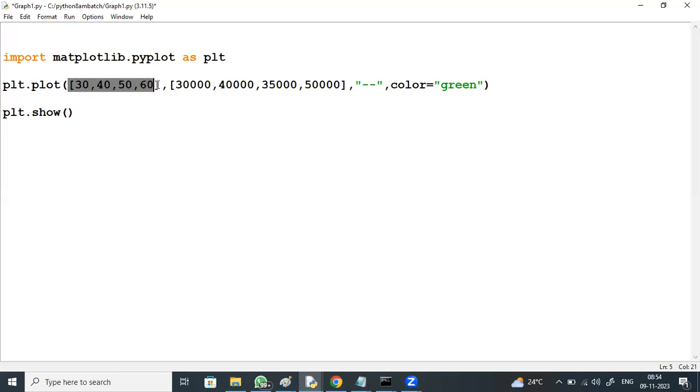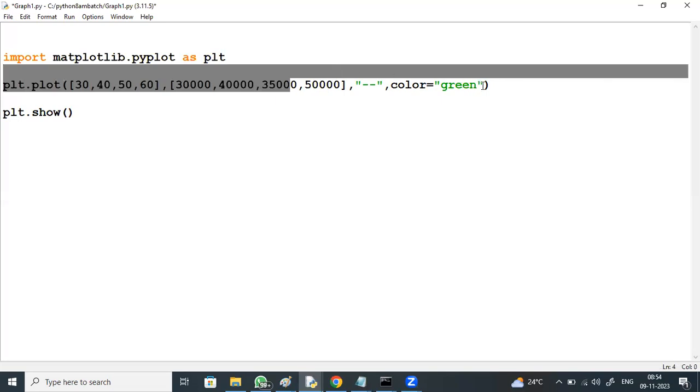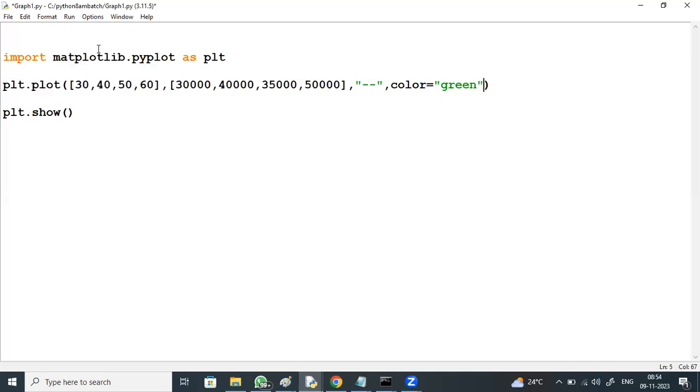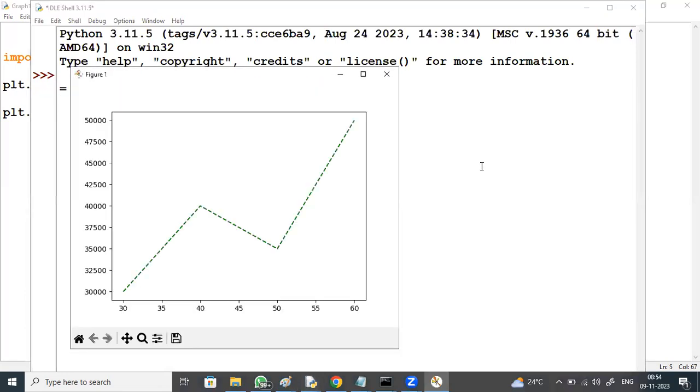X coordinate values. These are Y coordinate values. For 30, 30,000. For 40, 40,000. For 50, it's 35. For 60, 50,000. So generate a graph based on this age and salaries. You will get a graph in this way.